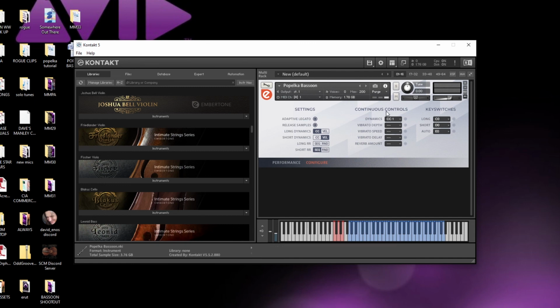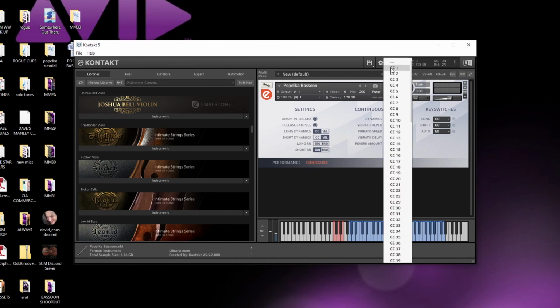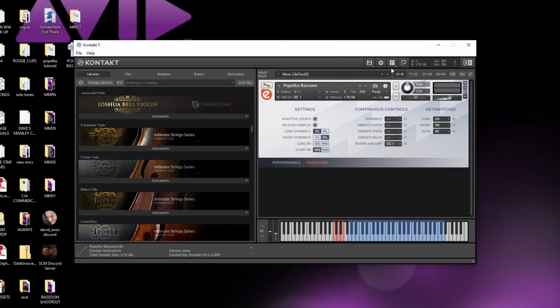If we move over to continuous controls, you can manually assign any CC numbers to dynamics, vibrato depth, vibrato speed, vibrato delay, and reverb amount here. Once set, these parameters can be adjusted on the fly while playing through your chosen controller. For example, let's assign the reverb amount to CC1, which is the mod wheel. Watch what happens to the reverb now if I move the mod wheel.